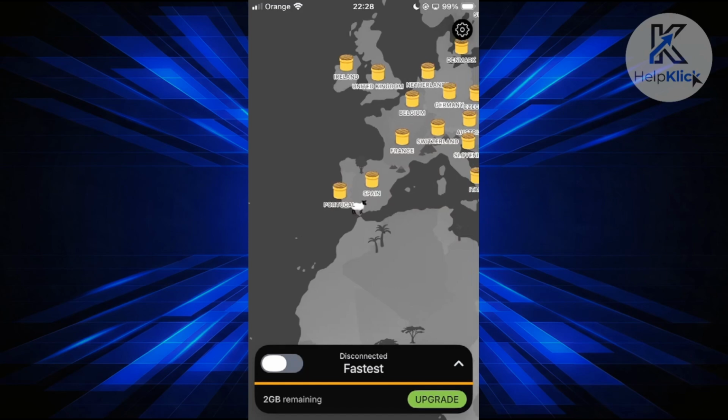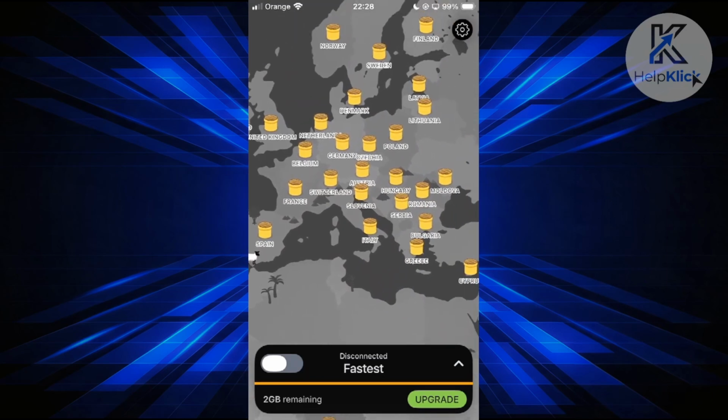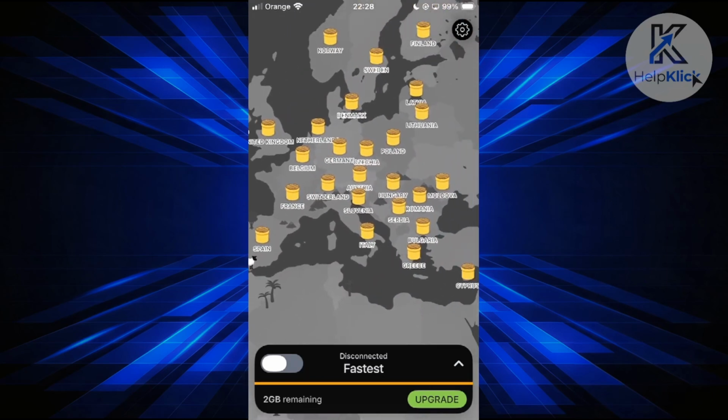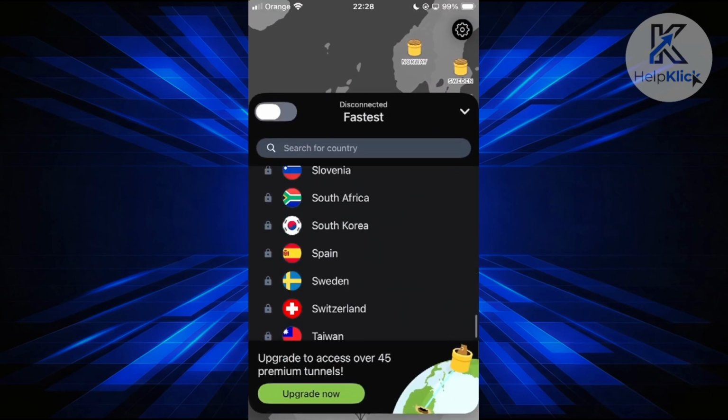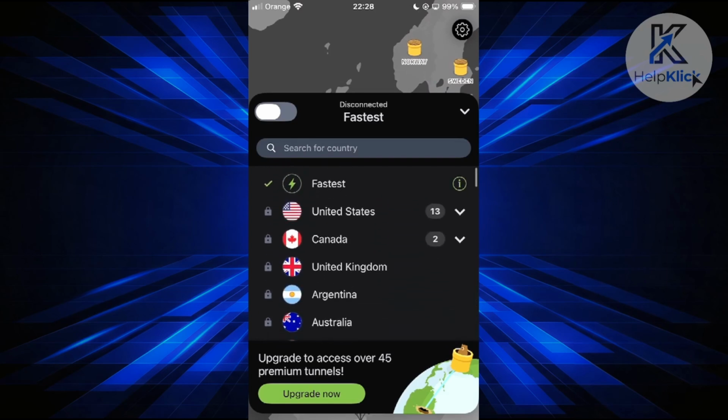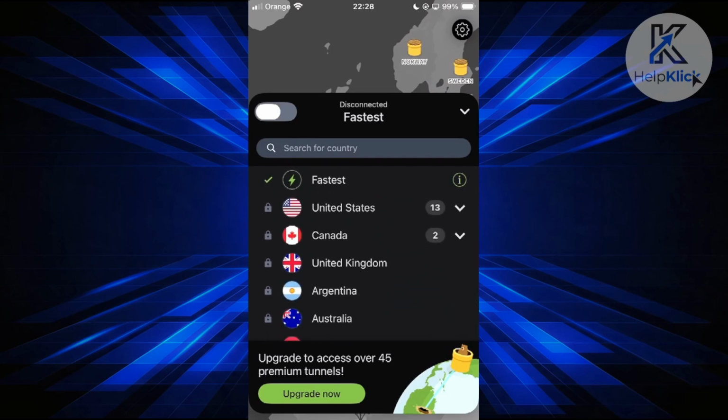You can see also that the design is very beginner friendly, so you do not need to understand advanced VPN settings. You can just choose the country that you want, and you can see that since you are on the free plan, not every country is unlocked. You can have only the fastest option to connect to.